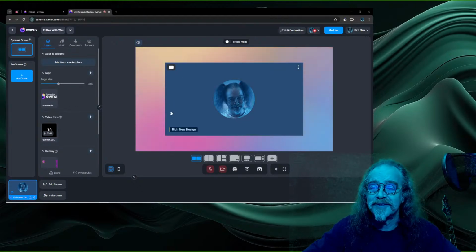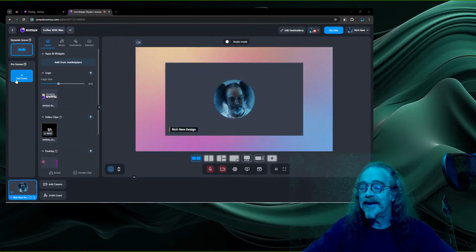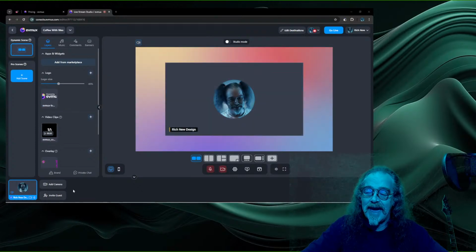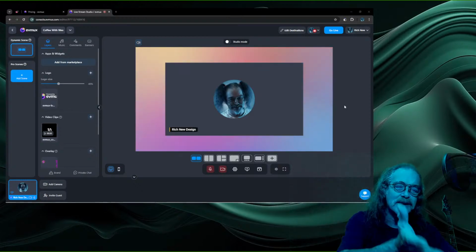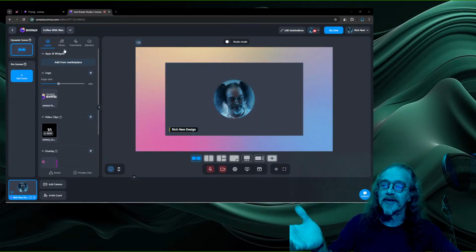So this is what you're going to end up seeing, and it'll have this add scene button, and you can click down here to add the people, just like you do over there in StreamYard. And down here, here's the difference. Normally you're used to seeing everything over on the right. This is over on the left.